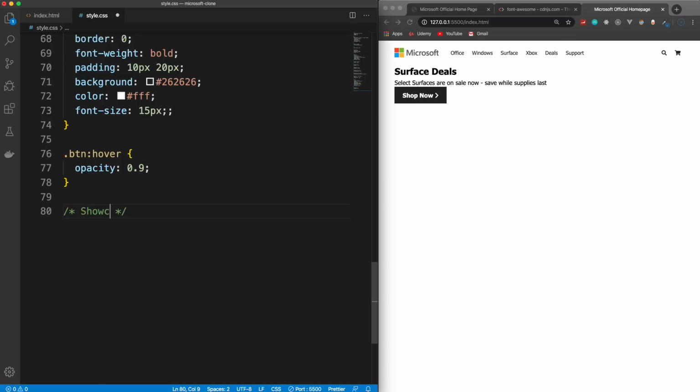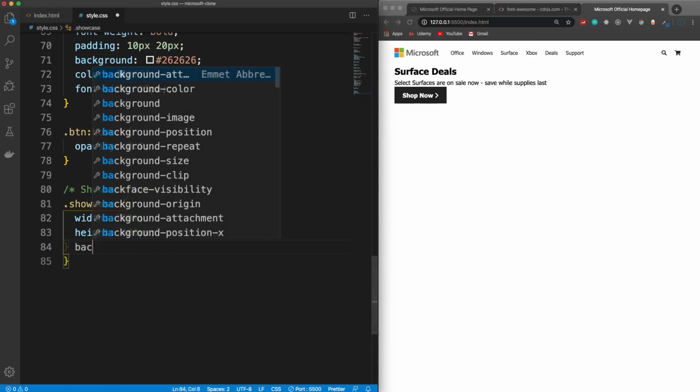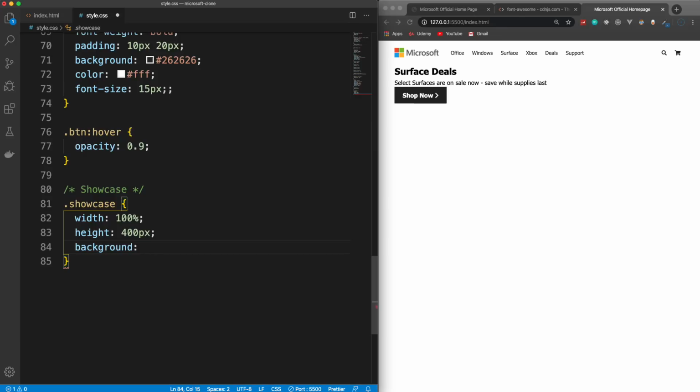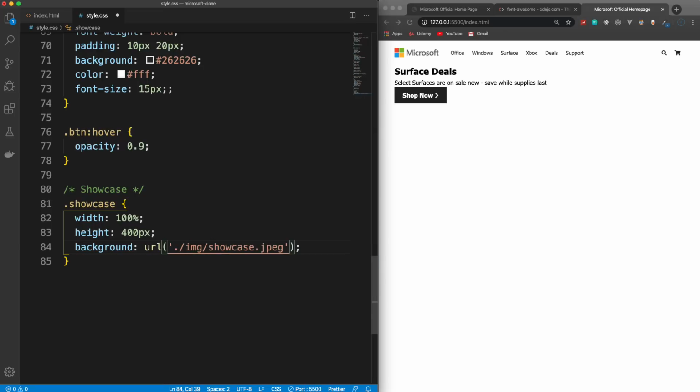So we'll say showcase. So we have a class of showcase. And we want this showcase to have a width of 100% of its container, which is the actual container class. So it should just reach 100%. And then we're going to set a height of 400 pixels for this. Now the background is going to be an image, so we want to set that to URL. And the image we want is going to be in the image folder, and it's called showcase.jpg.